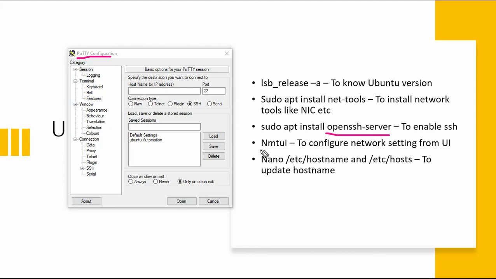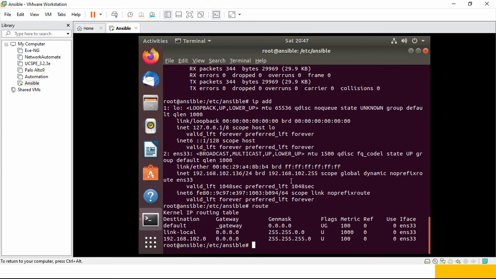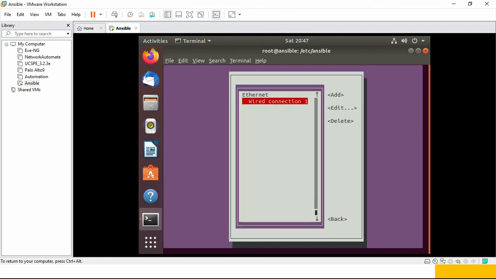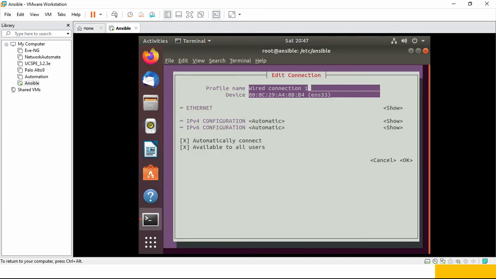The next command is nmtui, which helps us configure the network settings. For example, if we don't want the IP address to come from DHCP, we can go into the operating system, run the command nmtui and press enter. It opens a GUI-based console asking what changes you want to make. You can change the name of the adapter, such as Wired connection 1. And how will the IP address be? It says it is automatic.